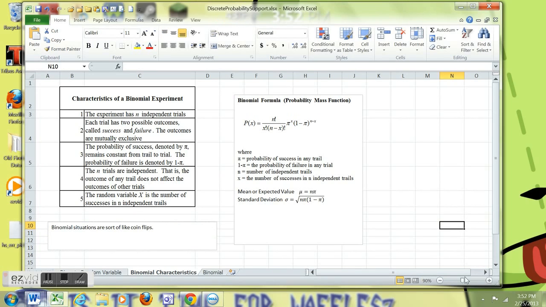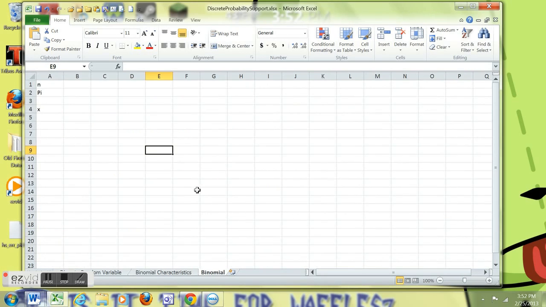You'll notice over to the right I've got the probability mass function. That's the formula, if you will, that generates the probability for a specific value of x. Here are all the arguments. The first part of this formula is actually a combination, and the rest of it is just a multiplication of some powers. I've also provided the mean and the expected value formula in that.